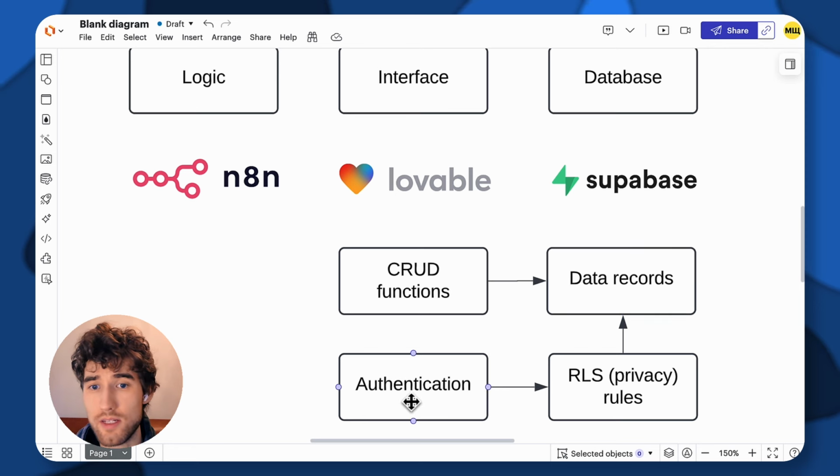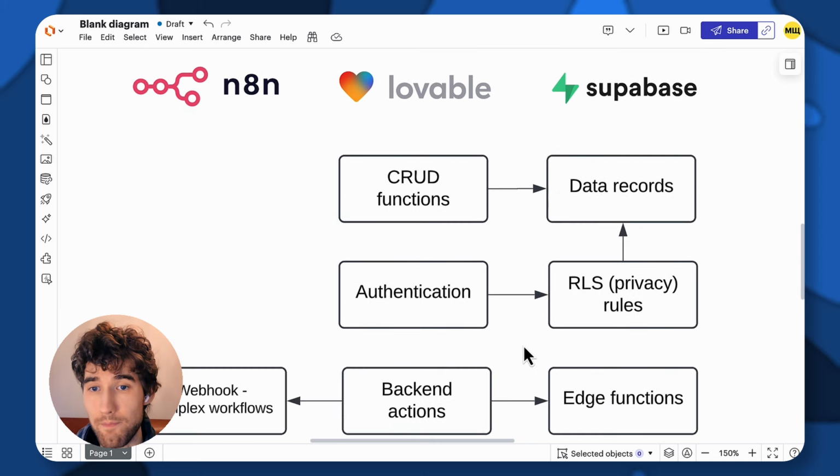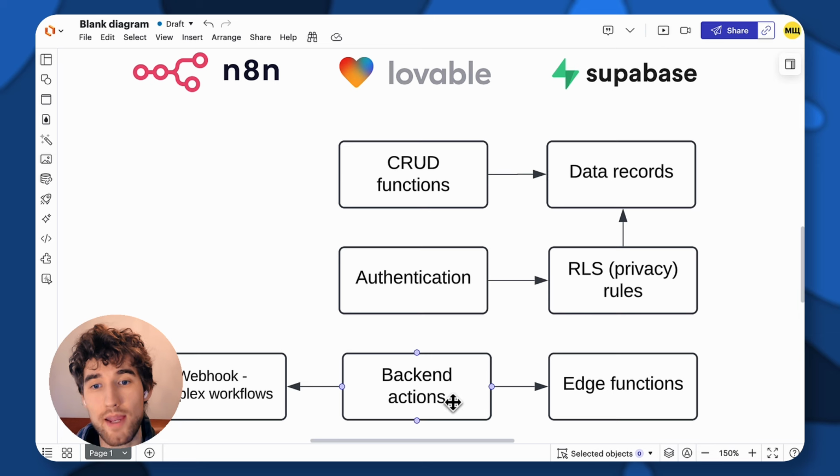And you basically need to build some RLS rules on the database. Lovable can help you with that. And on the interface, you need to build some authentication process like sign in, sign up, reset my password, and so on. Yeah. And the last thing that you have is backend actions.